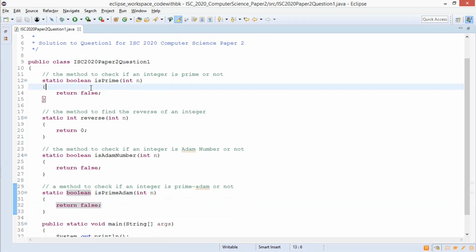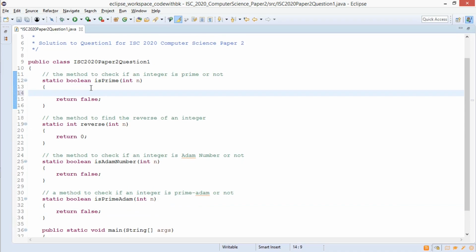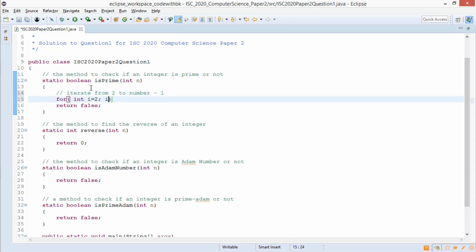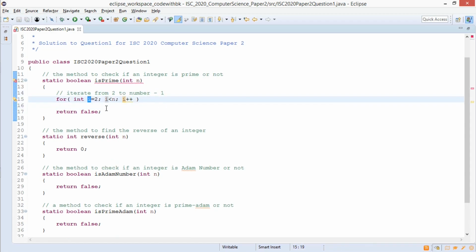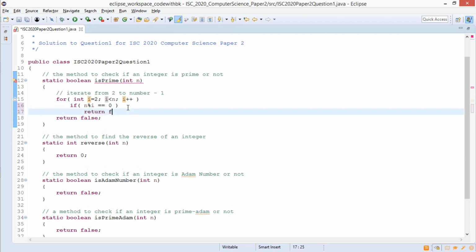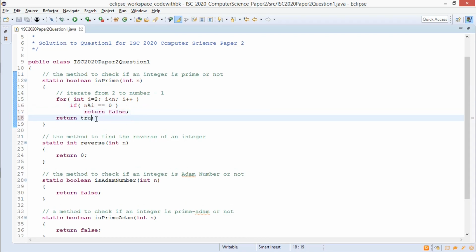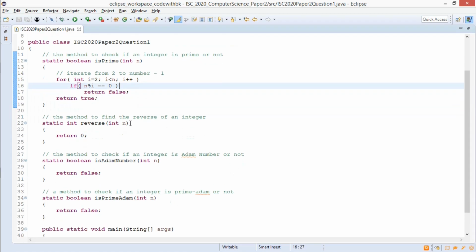Let's start with isPrime. So prime numbers, as you know, are the numbers which are divisible only by 1 and itself. So if any other number divides the number completely, it is not a prime. So iterate from 2 to n minus 1, for int i equals 2, i less than n, i plus plus. If any of these values i divide n completely, so if n % i is equal to 0, that is, when you divide n by i you get remainder 0, you return false. Finally, you return true. So our isPrime is done.